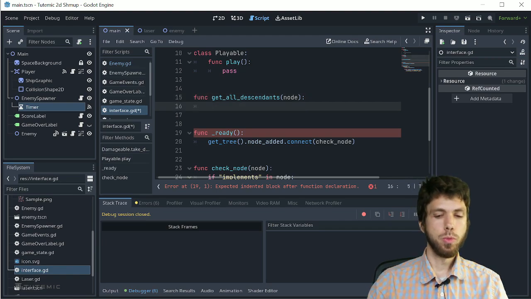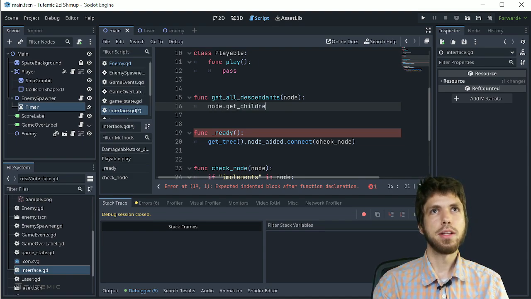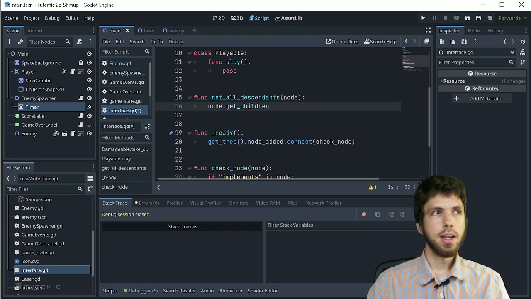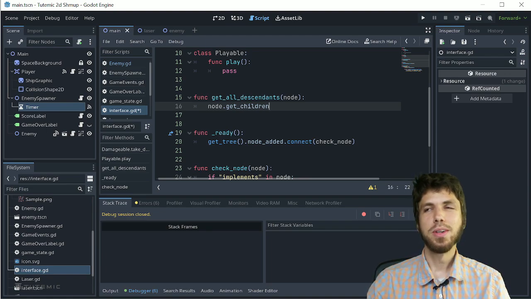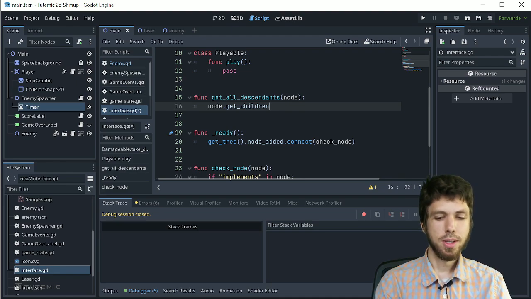Well, here's the problem with getting all of something, because we know we're going to have to do this whole get children thing, right? Because that's how you get children. Well, we could use a nested for loop of some kind, but we don't know how many nestings we need to do. So we're going to use what's called recursion.